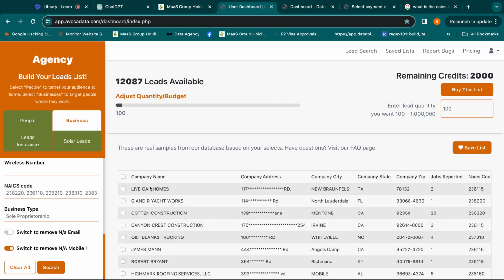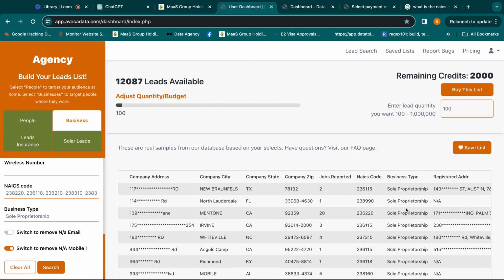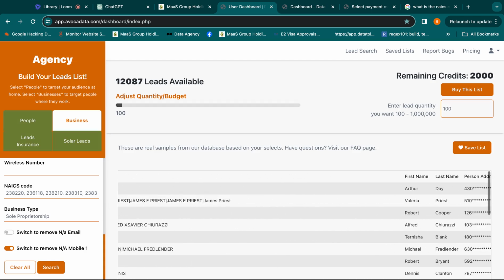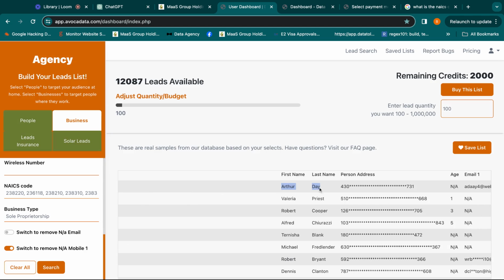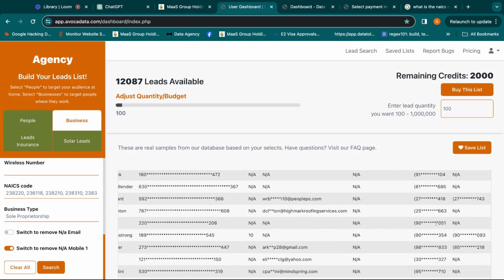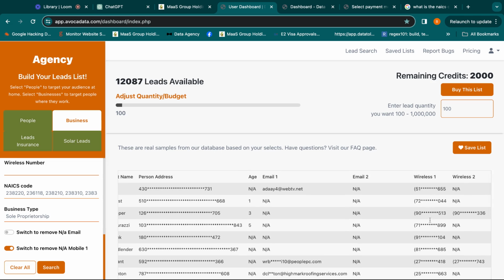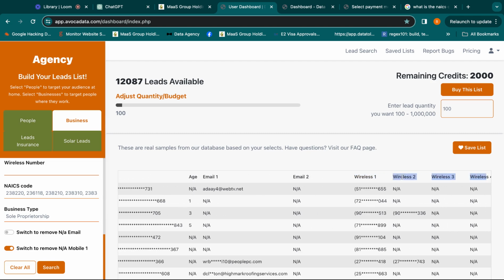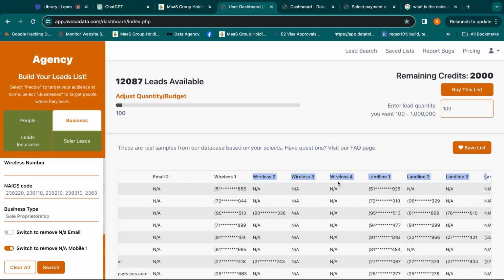So now we have the company name, we see the employees, and we have a list ready to download to the direct owners of the business who have a cell phone number. And these cell phone numbers are the most frequent one. Wireless 1 is always the most recent cell phone number that was found on this profile in public record. Wireless 2, wireless 3, these are phones that might be outdated.